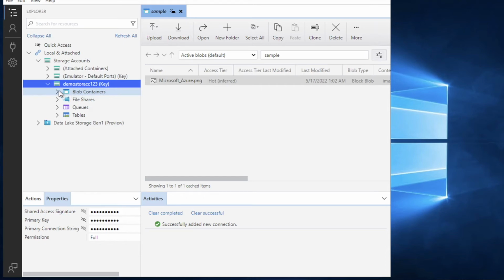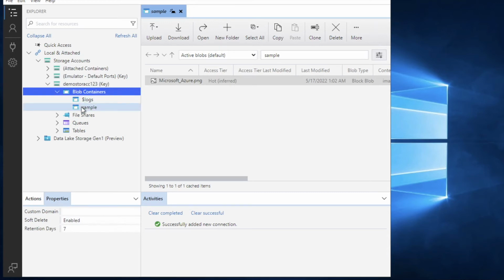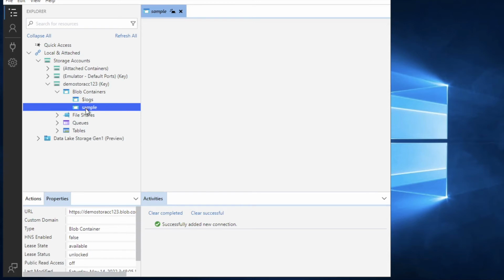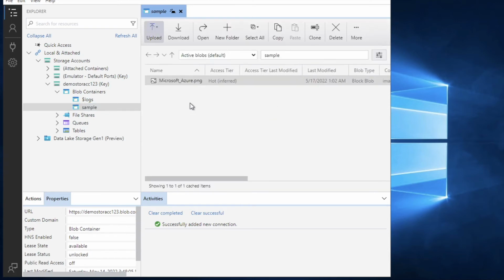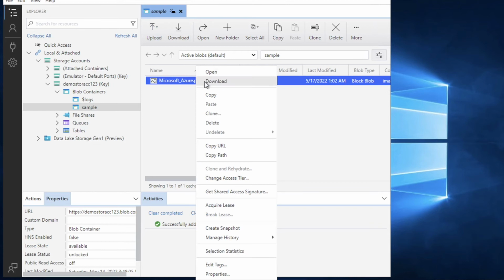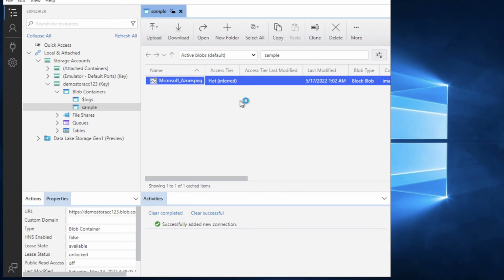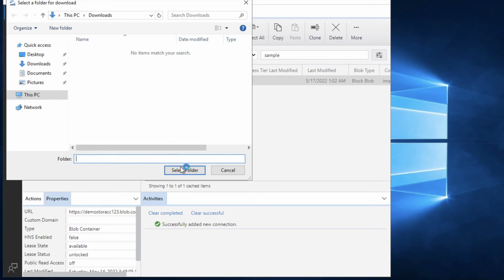Let me click on block containers, and here you can see I already have a sample container in place, and I uploaded a sample image there. So you can go ahead and try to download. We can try to download and check if it is working fine without any issues from inside the virtual machine.